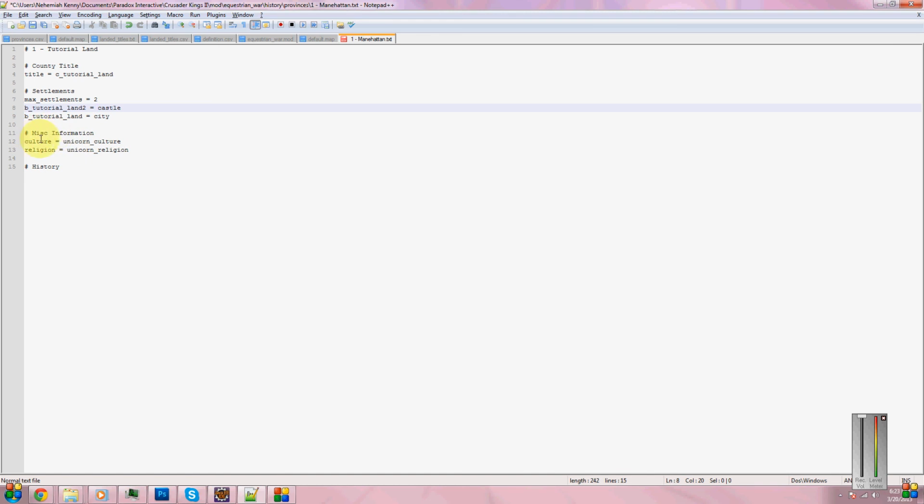Now, under miscellaneous information, you have the culture and the religion of the province. Mine are unique cultures created for the other project I'm working on. For this, I'm going to just change it to the vanilla one, and I'm going to make it Basque, because I like absolute cognatic, it's very helpful. So the Basque culture and the Catholic religion will be what this province, tutorial land, is.